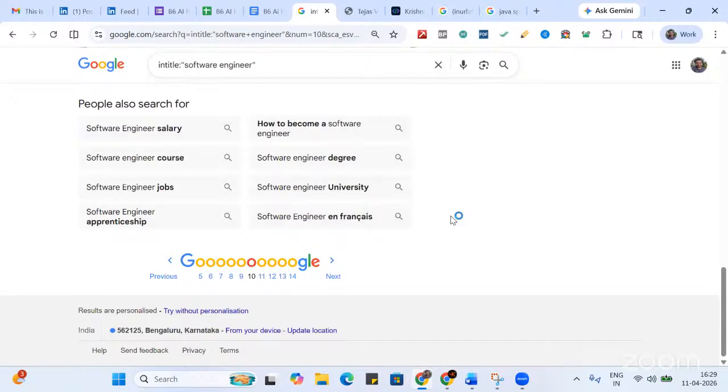A minor space also messes up the results. All these are the commanding operators. In title, in URL, in text are the commanding operators. And the keyword you're giving after these commanding operators has to be immediate, without any space. Clear? Yes, clear.